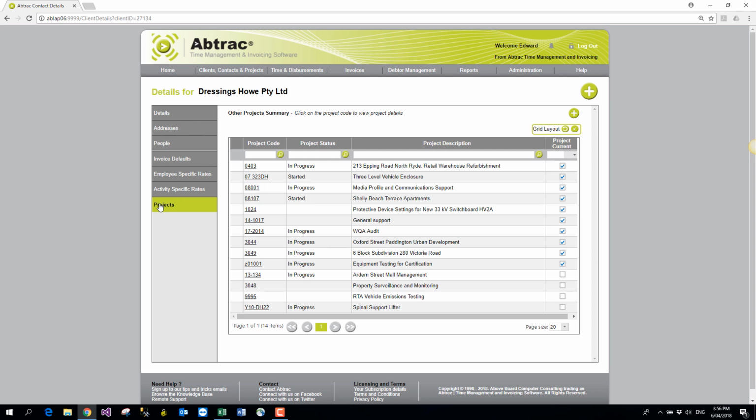Moving now to the project for the client, you can see that we've got all the current projects down here. You can see alphas and numerics. Normally in one company they would have a consistent project code structure, but for demonstration purposes we've got multiples. Some of these projects are still current, some of them have been archived and are no longer current. I'll play with one particular project here.